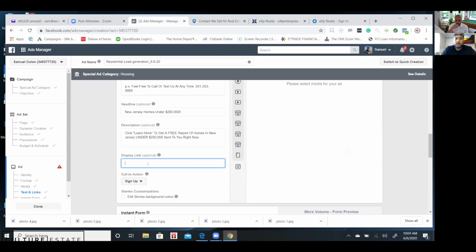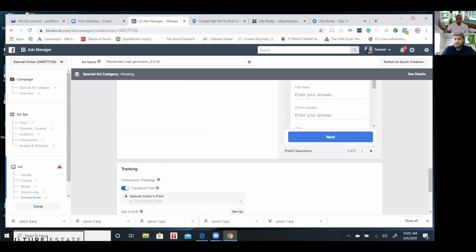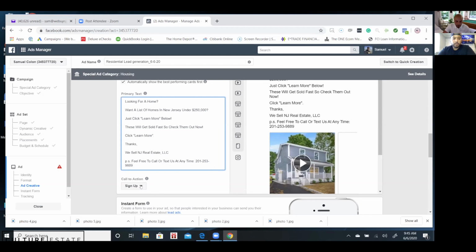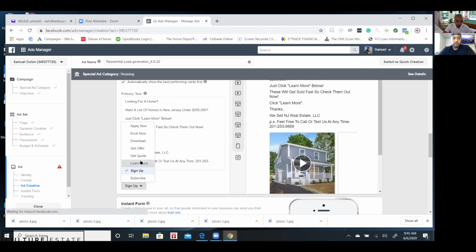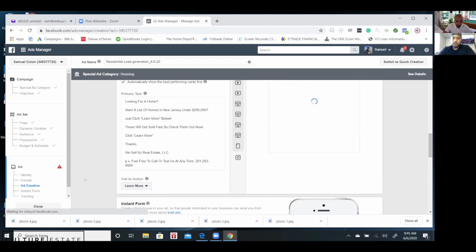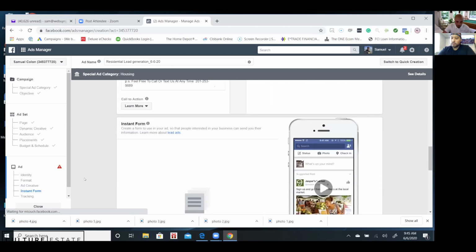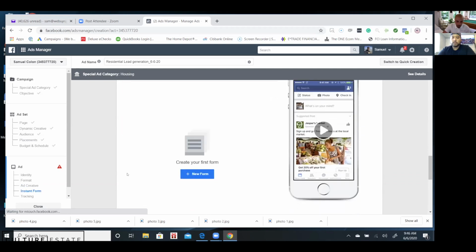Display link. Don't worry about that. All right, and then change that to learn more. Perfect. Scroll down. And now you're going to create a form. So I'm going to show you how to do this. Go to new form.